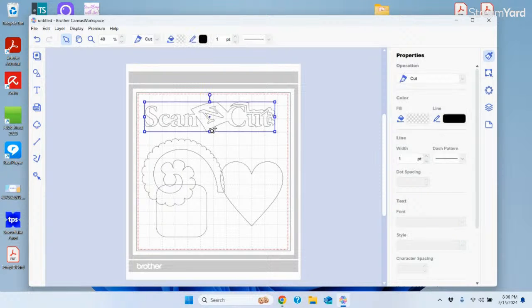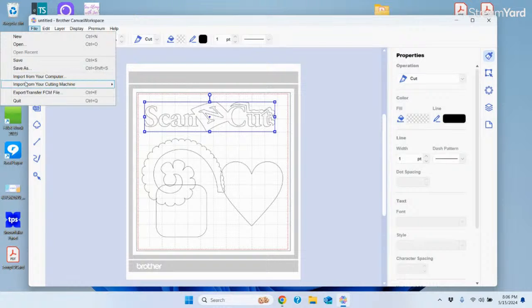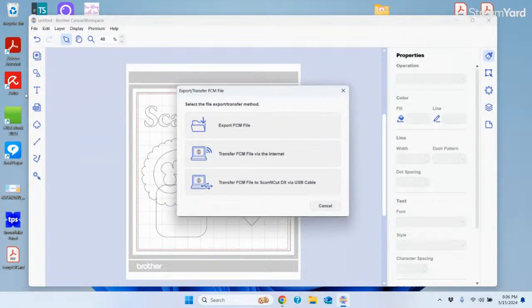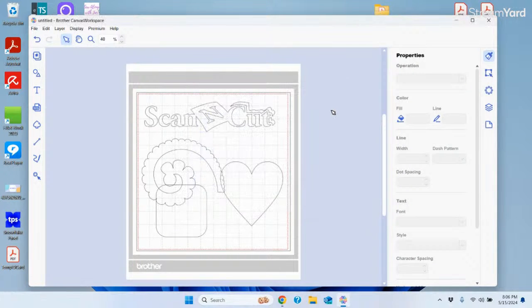Okay. So now if I want to send my drawing or my scan and cut to my machine, I would go File, Export, and then I would get my little screen up and I could send it as an FCM down to my computer, or I could transfer it to the machine via the internet or via USB cord if I have one plugged in. So that's how you get stuff to your machine. All right, let me go to the next page.